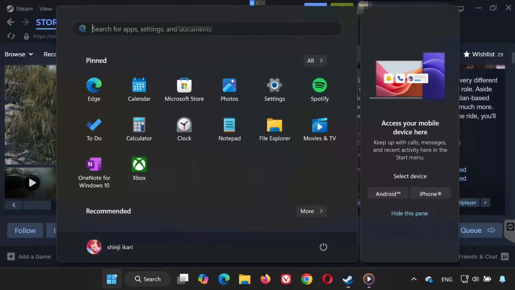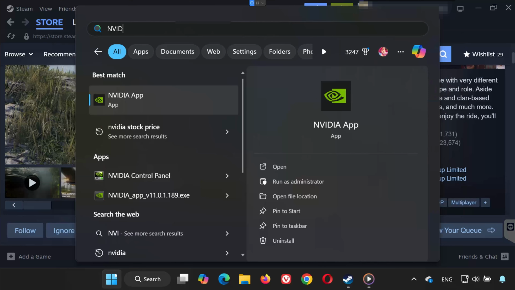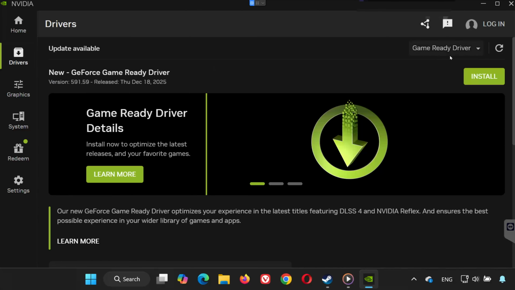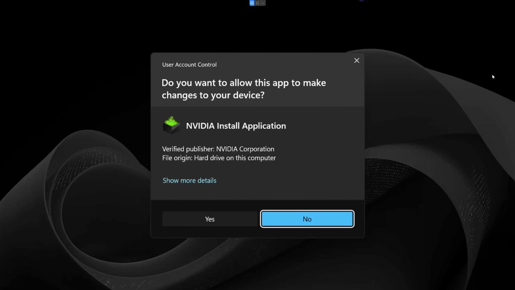Solution 8. Open the Start menu and type NVIDIA App, then open it. Go to the Drivers tab and click Search for Updates. If a new update is available, download and install it. Once finished, launch World of Tanks and test your sound.